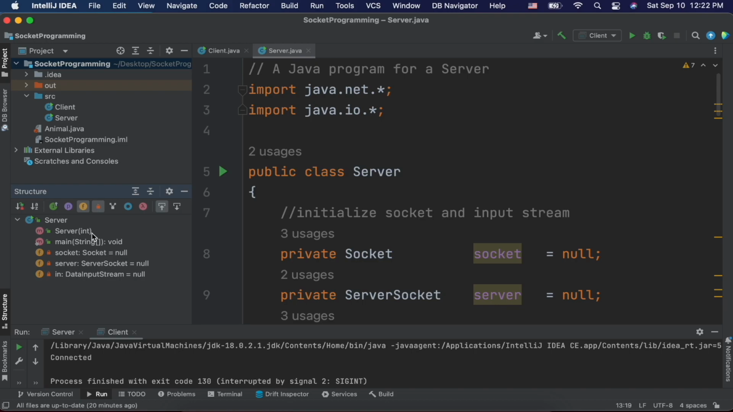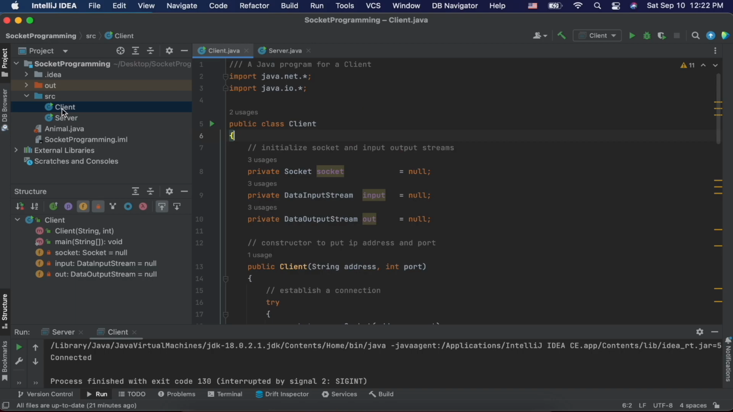The contents of the structure window always reflect the structure of the currently selected class or interface in the project window. So for example, while I selected server, you will see certain classes here, but when I select file or client, you will see a different view. So it always shows a breakdown of the class that you have currently selected.